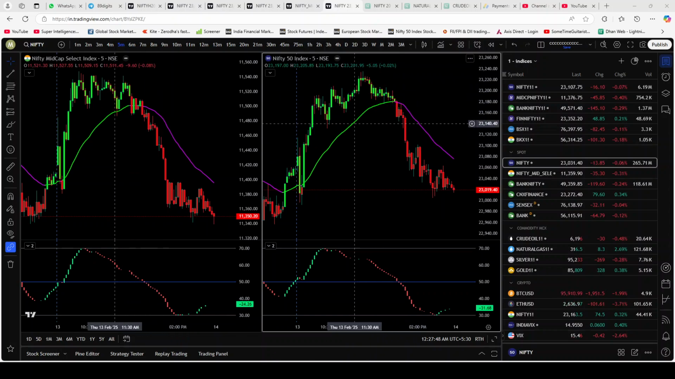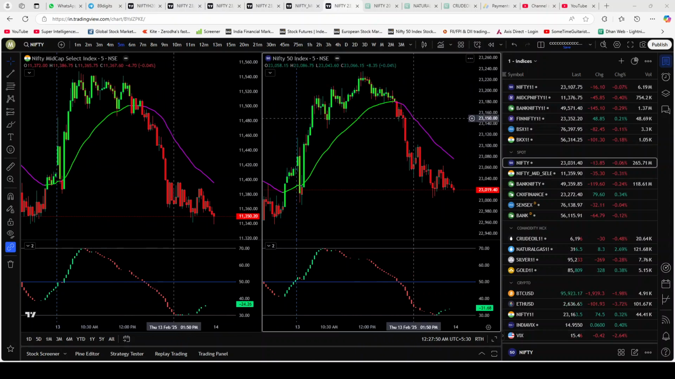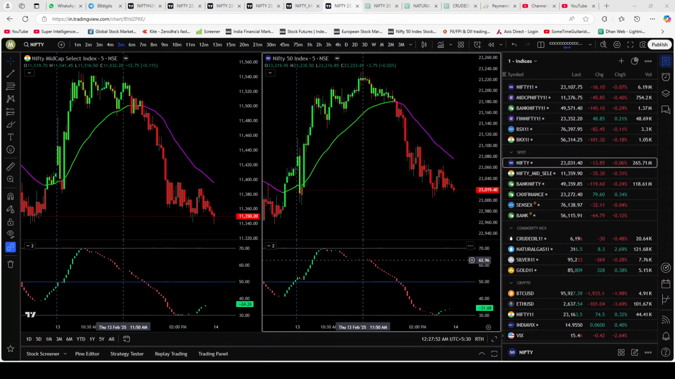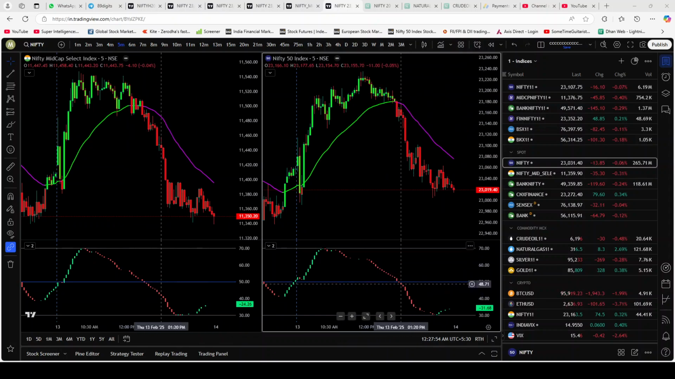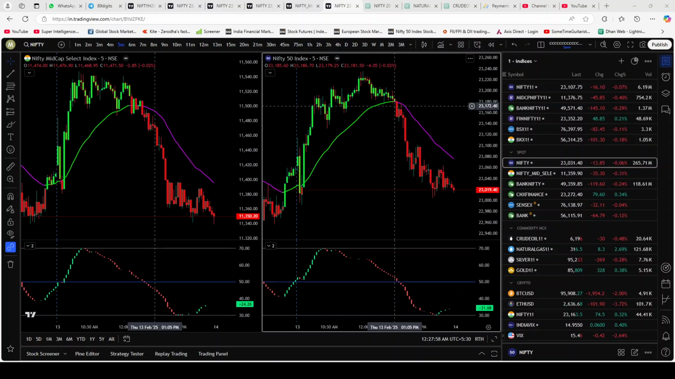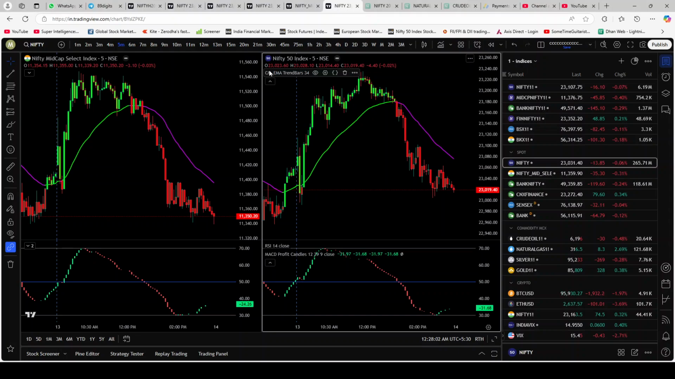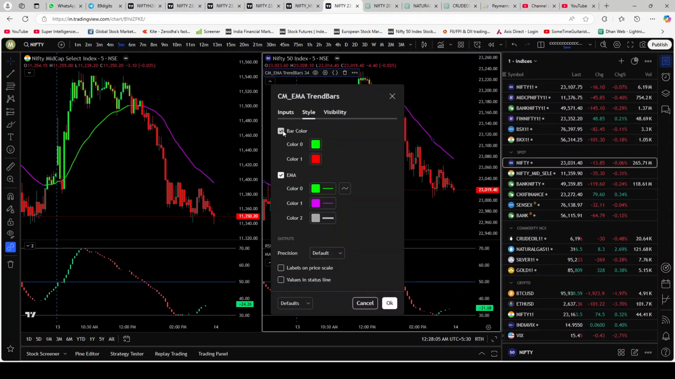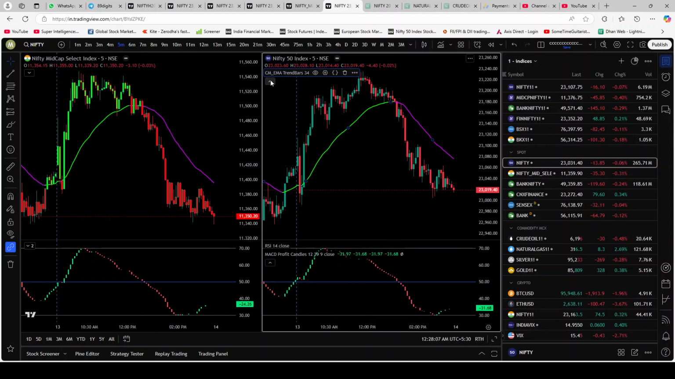Candles are turning red. Moving average is turning from green to purple. Candles, MACD, anyways going down. It's breaking the 50% barrier over here. It's clear cut telling you that I want to be shorted over here. All right, so use the bar colors. It's your choice whether you want to use bar colors or not. It's an option available on CMEMA trend bars.